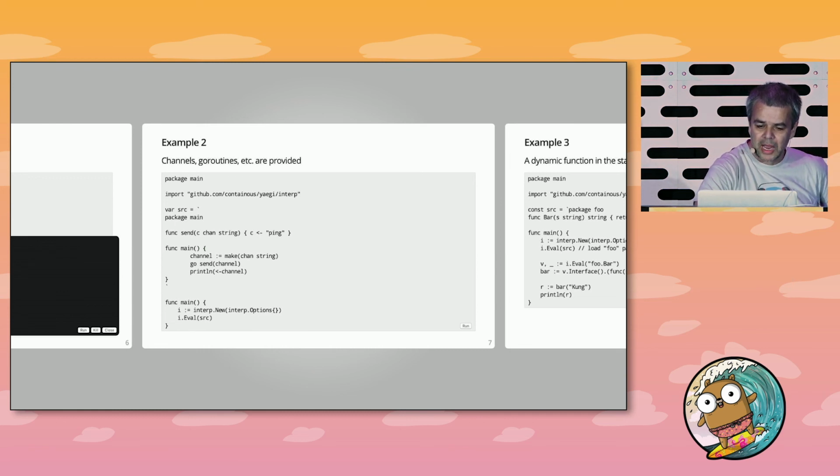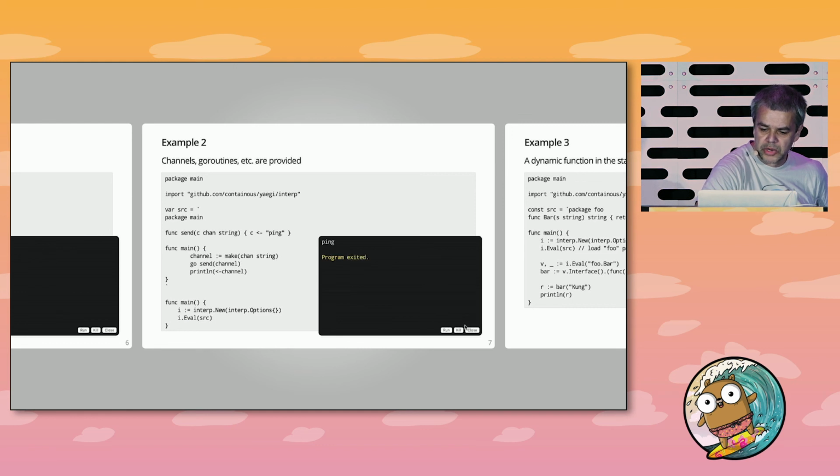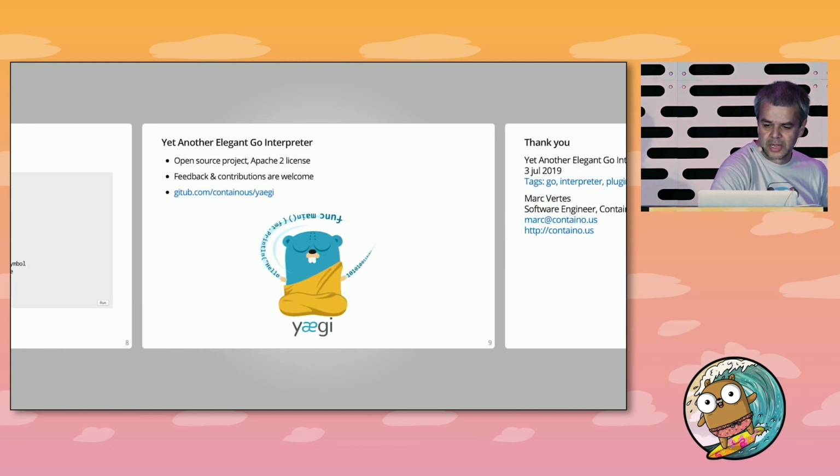Now here is something slightly more complicated. I'm using channels and goroutines. So, run it. And that's it. It runs. And I'll skip the last example.